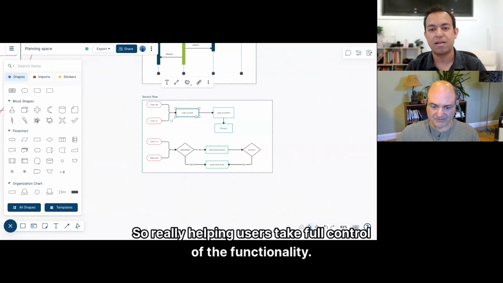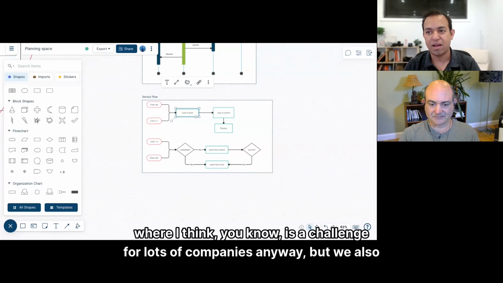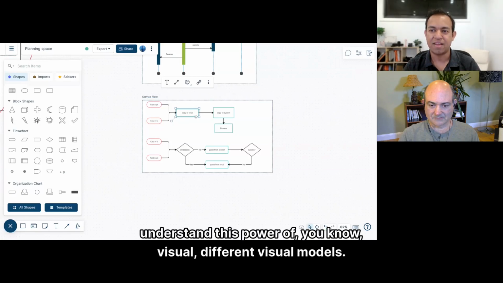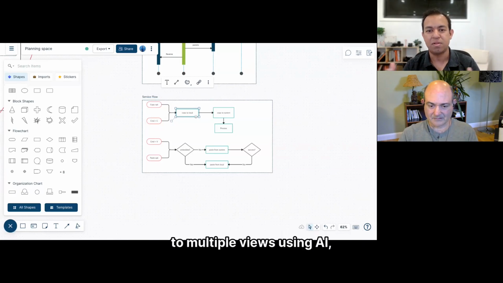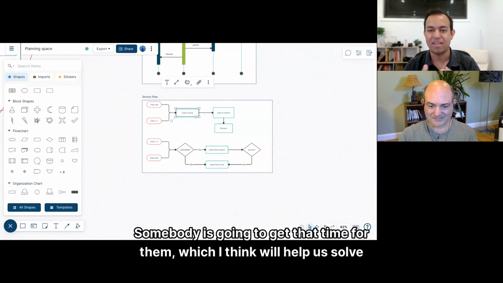And that's really the change that we want to see in people, and that's the educational process. So really, helping users take full advantage of the functionality of the platform is a challenge for lots of companies anyway, but we are also facing the same. That's one of the core objectives that we have, to help people understand the power of different visual models. And that's where we are going to put in AI to help people go from one view to multiple views using AI, because then we don't have to teach them one by one. AI is going to get that done for them, which I think will help us solve this problem.